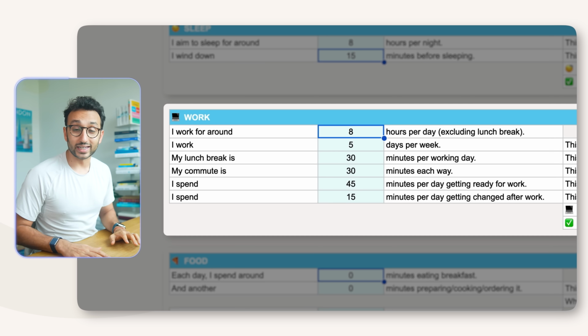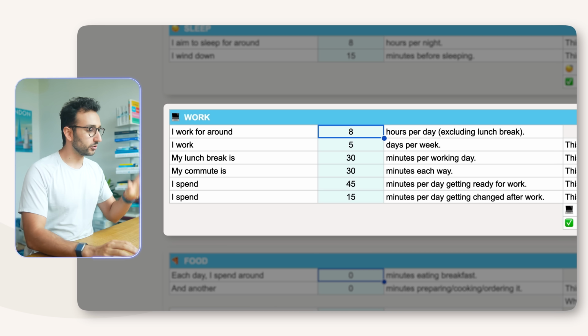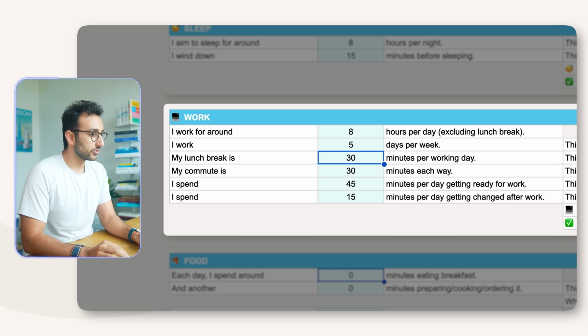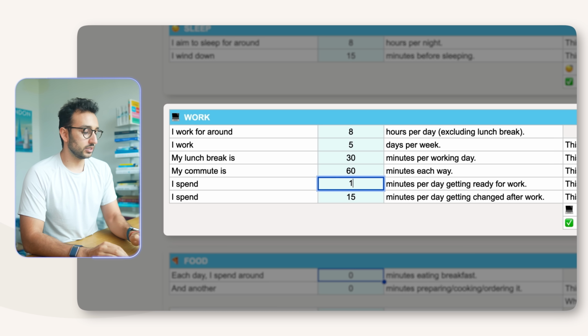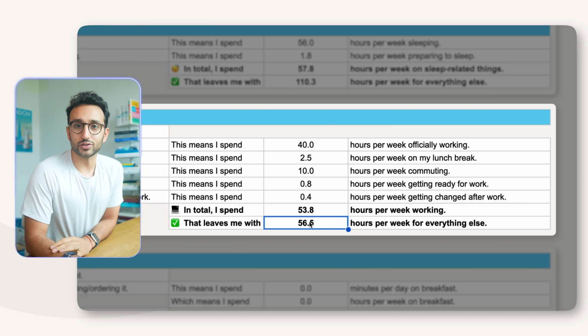I was working on average about 8 hours a day. This would change massively depending on the week, if I was on call versus if I wasn't, but let's just say the average was 8 hours per day, excluding lunch, 5 days a week. Lunch break was around 30 minutes. The commute, for one of those years, was 60 minutes each way. I spent about 10 minutes getting ready for work and about 5 minutes getting changed after work. And so after sleep and work, we are left with 56.5 hours a week for everything else.